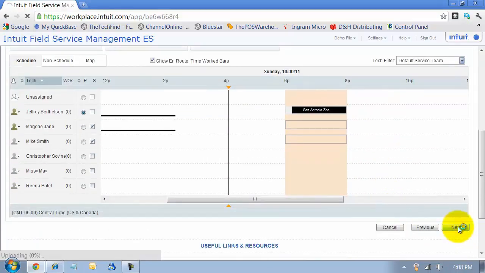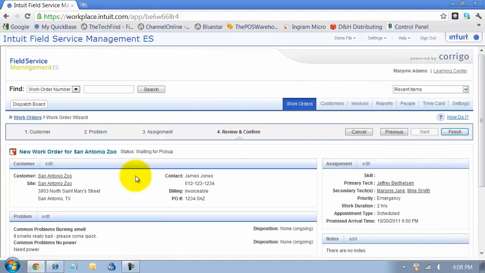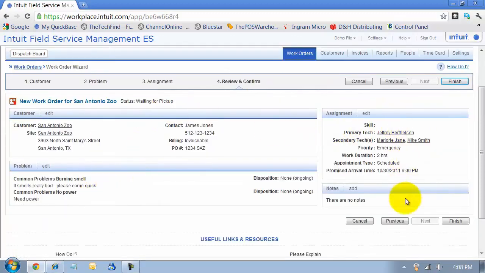This is the opportunity we have to review and confirm, make sure everything looks okay on the screen. We can add some internal notes here if we need to. If you need to say, you know, customer was very upset, really wanted you to come out yesterday and we didn't make it, whatever it is, you can add some additional notes that are internal notes there. Then we can go ahead and say finish.